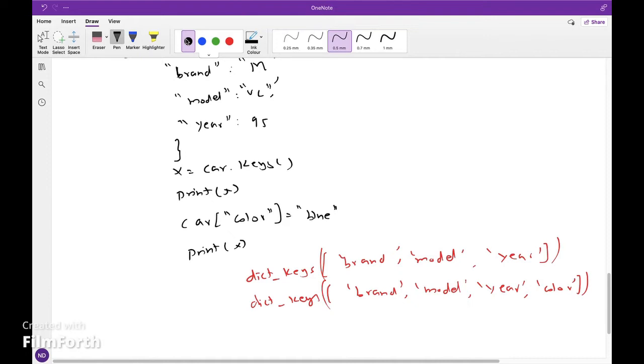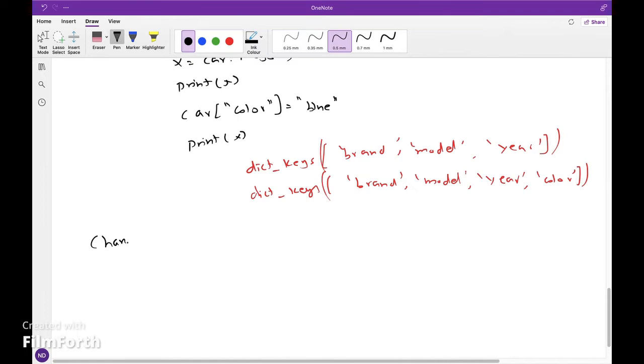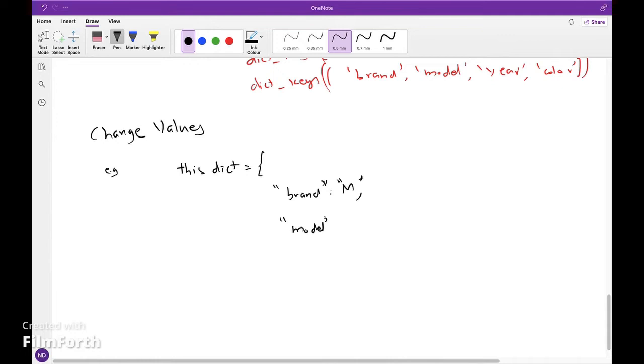To add new items to the original dictionary, we can use the values method. Change values: you can change the value of a specific item by referring to its key name. Example: this dictionary equals brand, model, year 95.